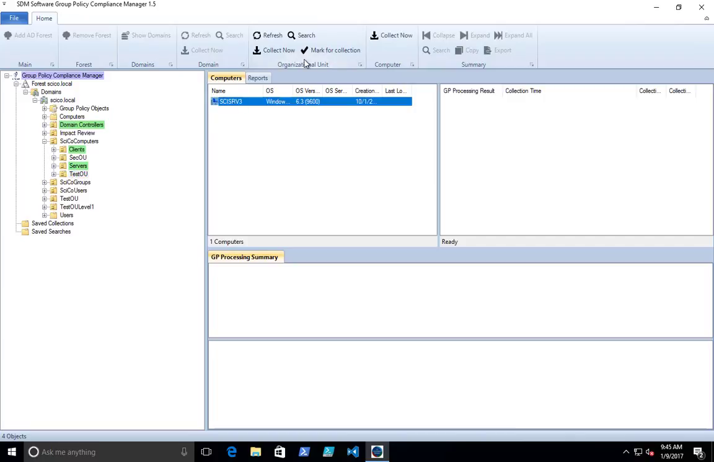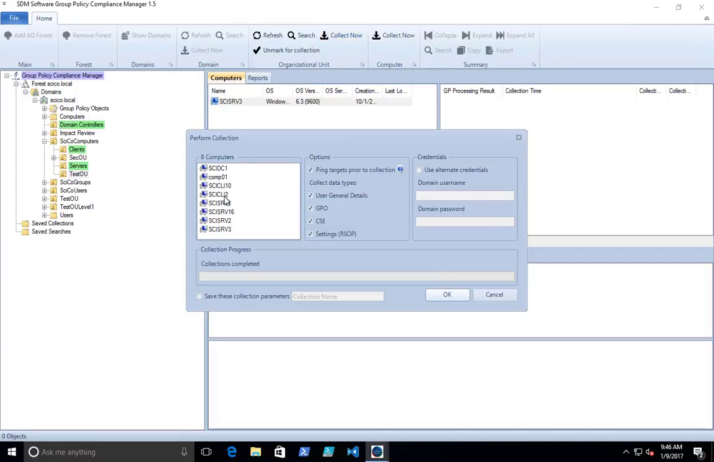I actually think this machine may be online as well. So I have a series of computers that I've selected, and now I'm going to say collect now. It's going to grab those machines that I've selected. It grabbed all of the machines in that test OU. That's why you're seeing more instead of just the one.